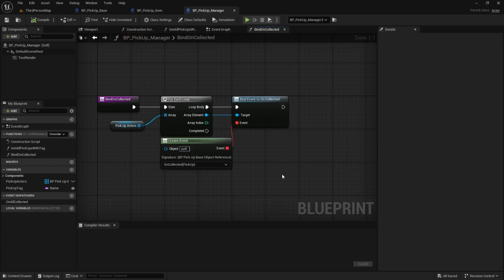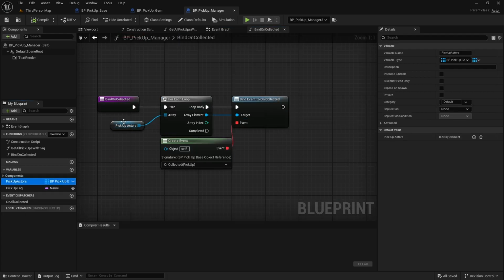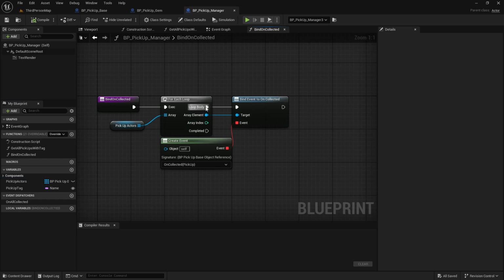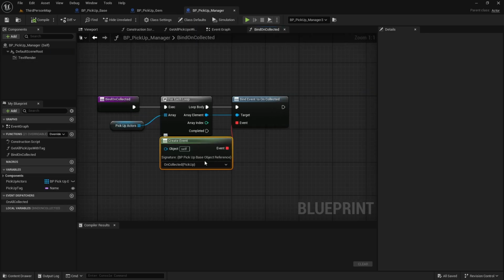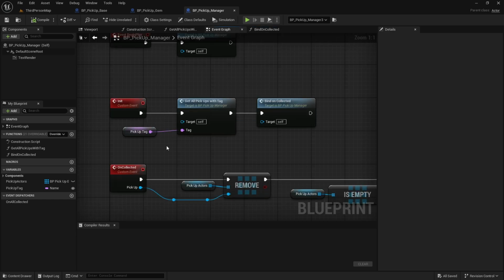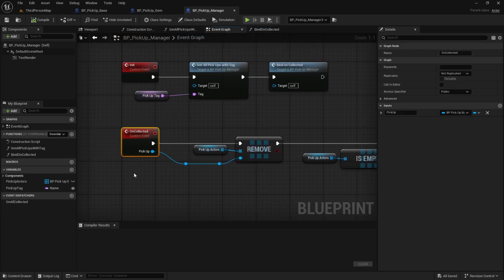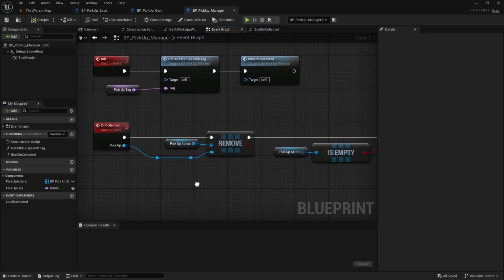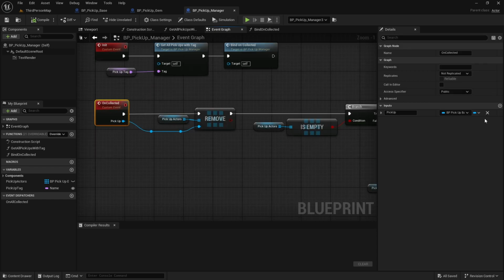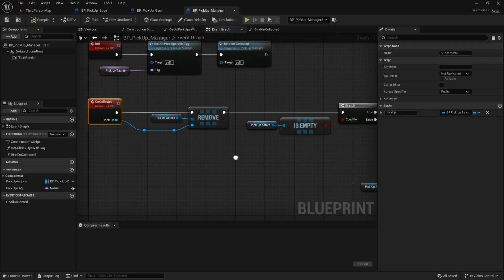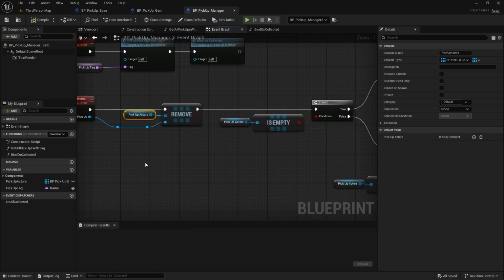The pickup actors array is then looped through, assigning the onCollected event dispatcher to a new event in the pickup manager called onCollected. This means that any time a pickup calls its onCollected event dispatcher, the event will also fire in the pickup manager. When onCollected is called, a BP pickup base reference is passed. This reference can be used to remove it from the pickup actors array.